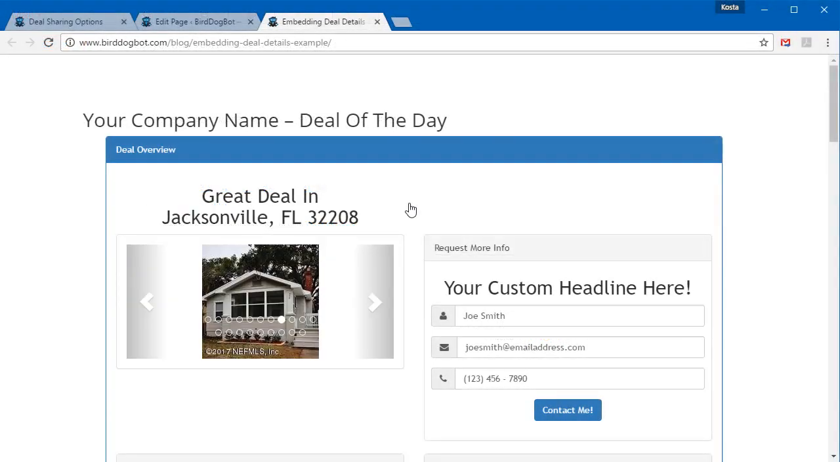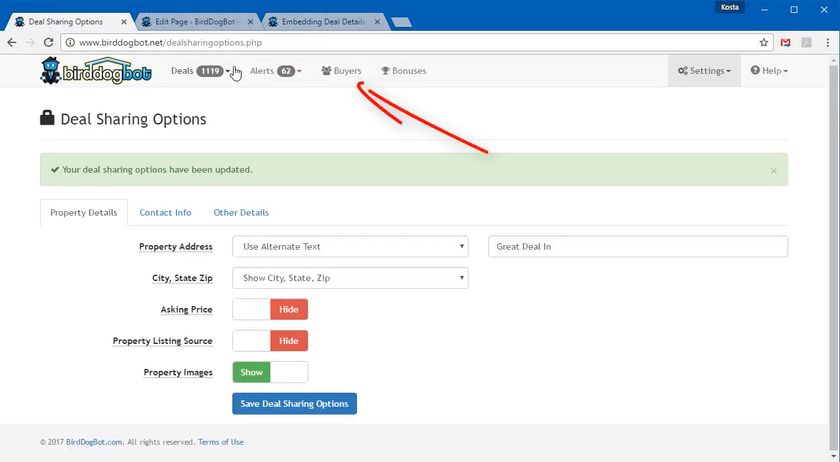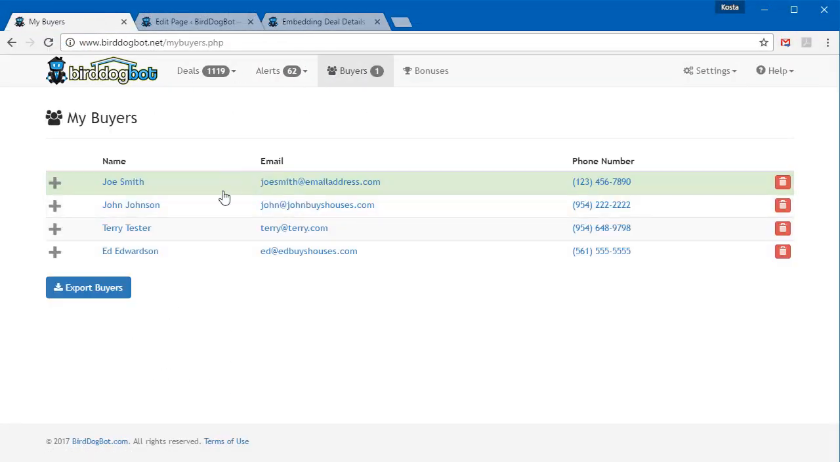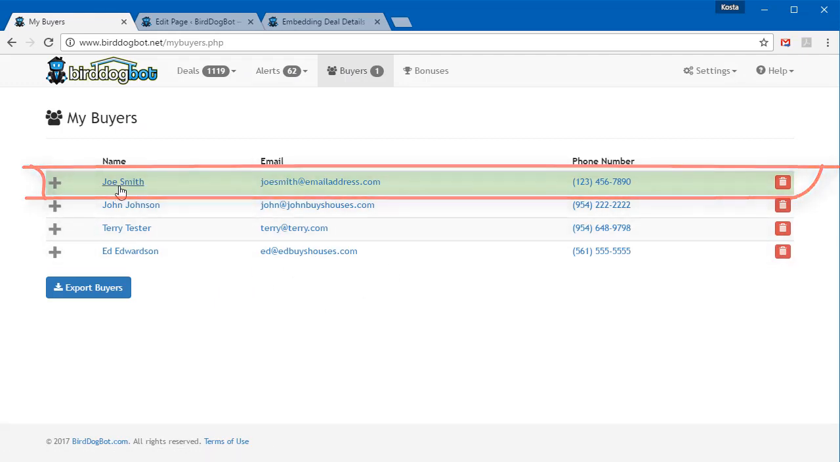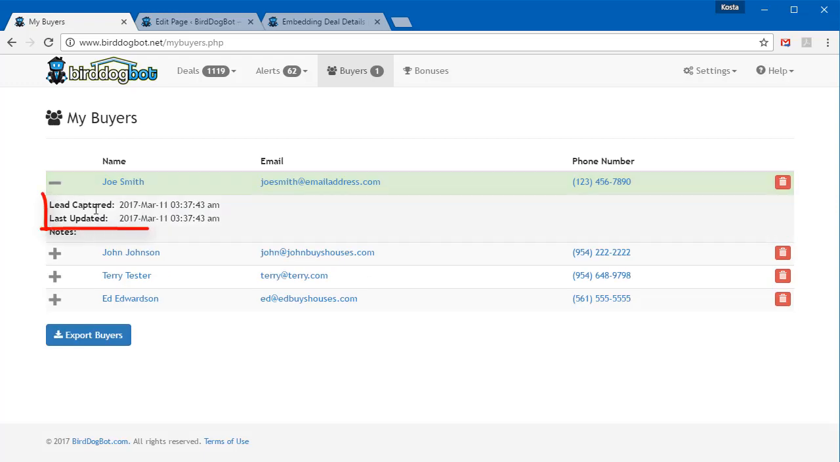But that's not all. Let's go back into BirdDogBot and go into our buyers menu where you can see the list of buyers we've already started to build. And here's the lead we just added right here. If we click on the expand icon, we can see exactly what time the lead was captured.